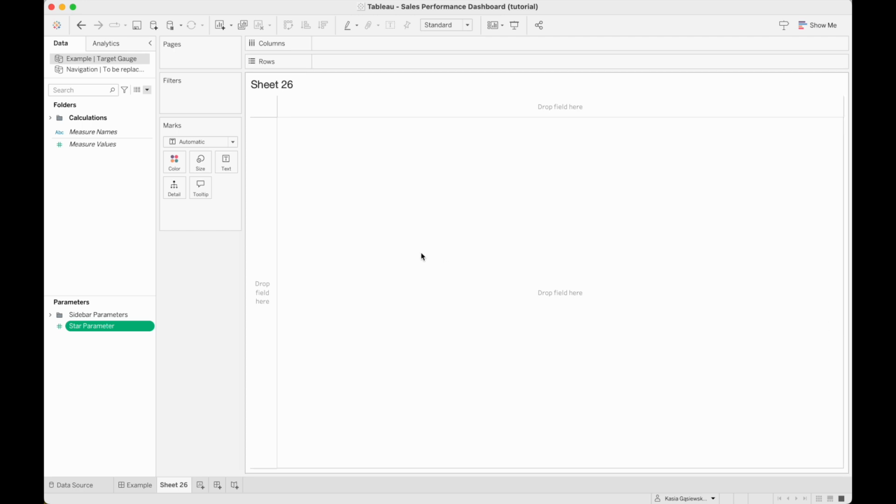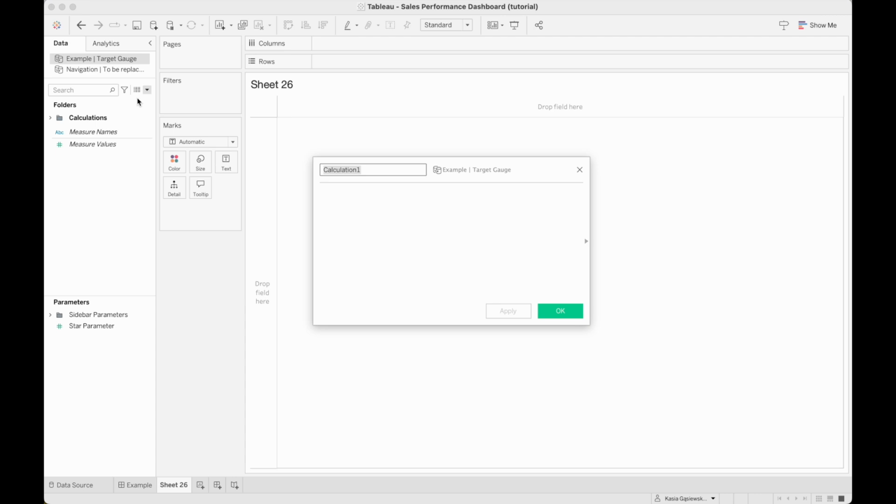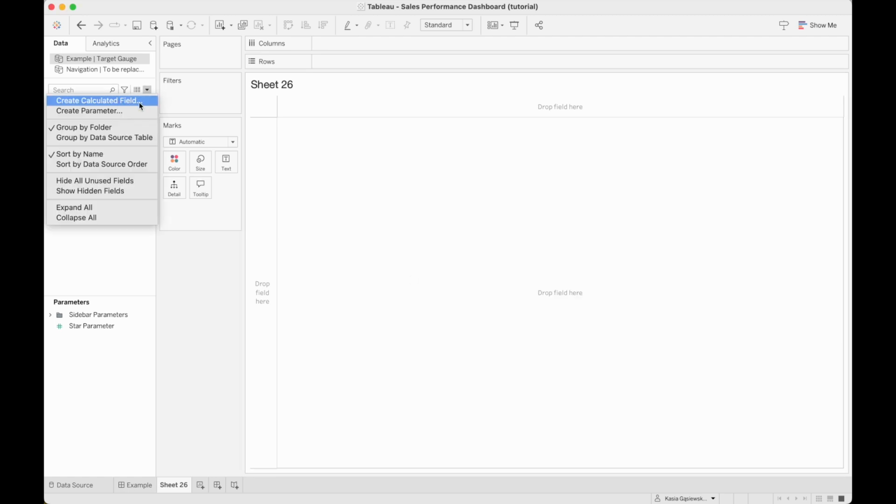Now create a set of 5 calculations, 1 per each rating. These calculations will be used to color appropriate stars as users hover over them. We will use black for a value of true and light gray for a value of false.